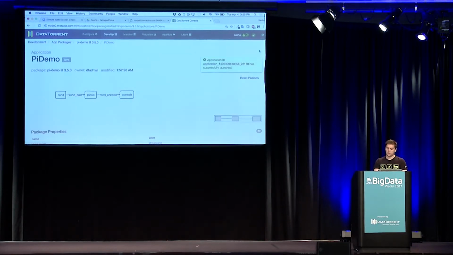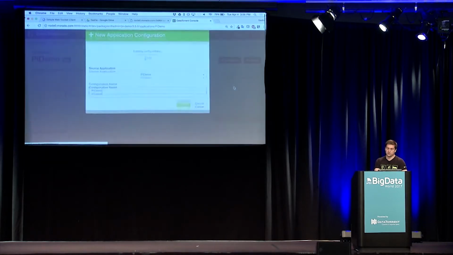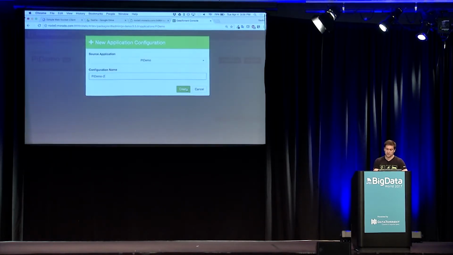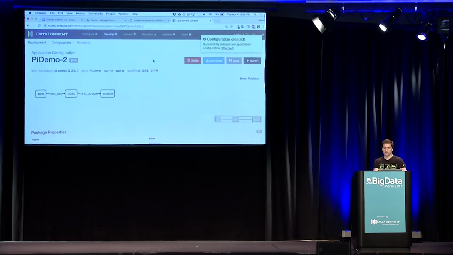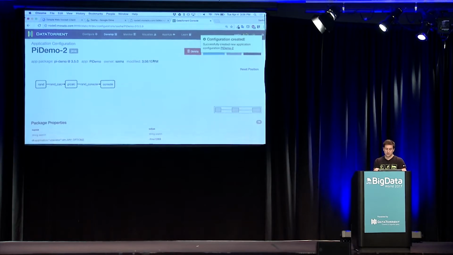Alternatively, from this view, now that we're back in the development application summary view, you can also hit configure, and you can create a new configuration, just provide a unique name and create the configuration from here. And again, if we go to the configuration view, it's very, very similar to the application view.